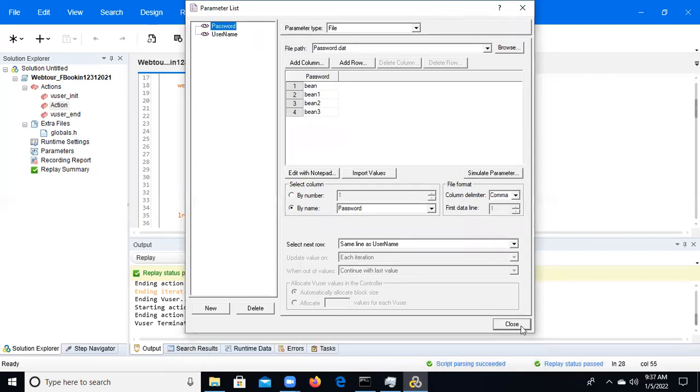Yeah, Sriram, we need to assign only for the password. Do I need to assign for both password and username? No, username we don't need to assign, because username must be sequential. When we select same line as some other parameter, it will go into sequential mode.